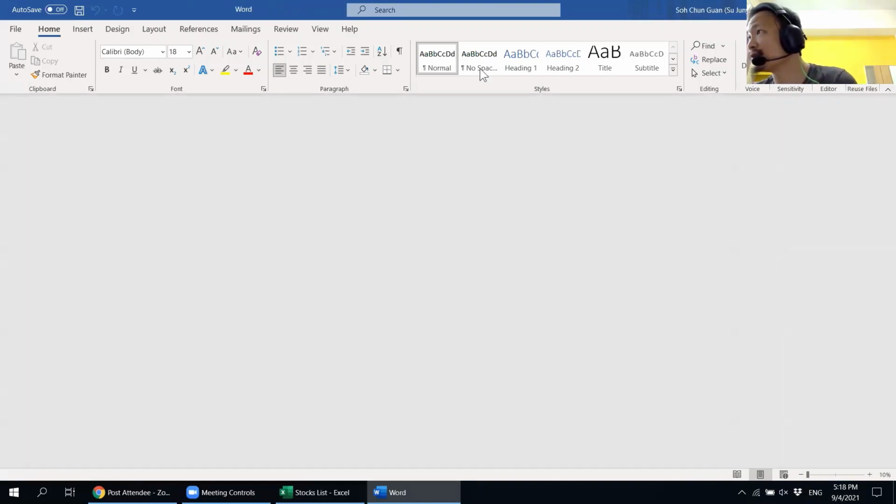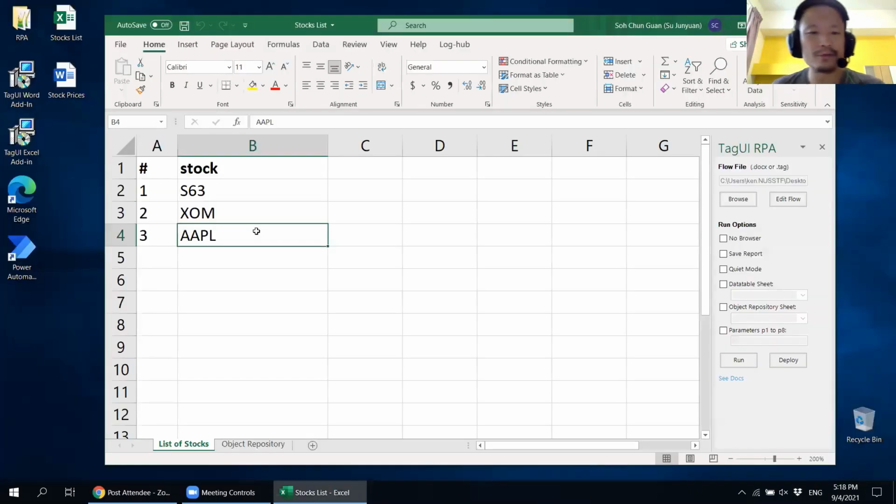Okay, so now I'll close it. And over here, you can see, okay, I want to search stock price, but which stock to search for? That's where you can define your data to be used by your robot in Excel.